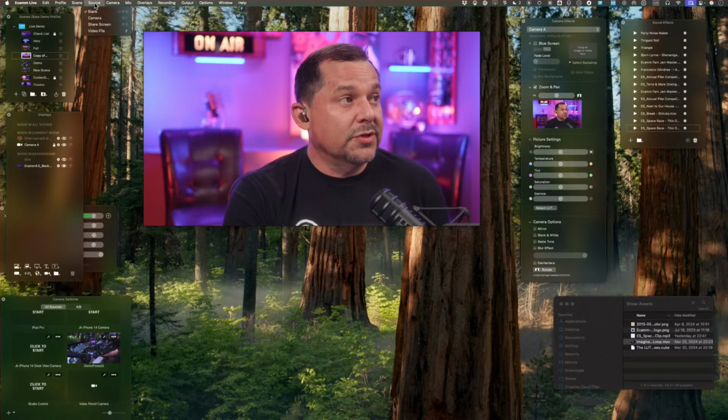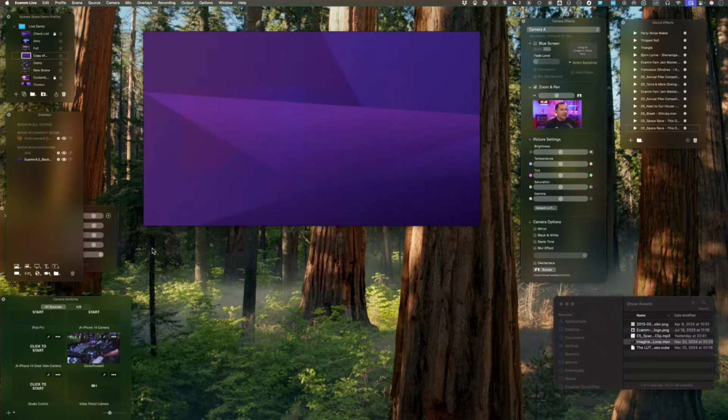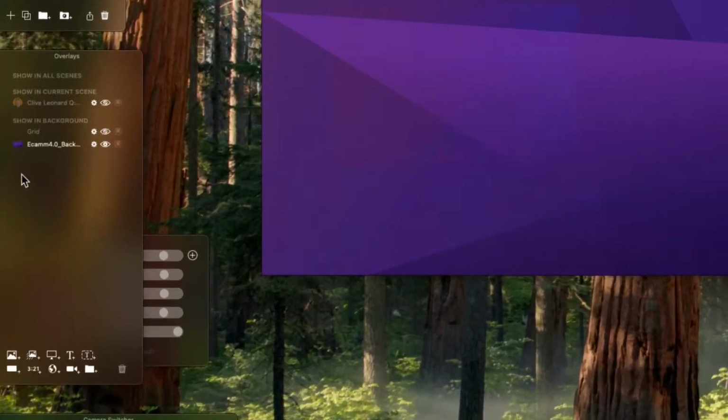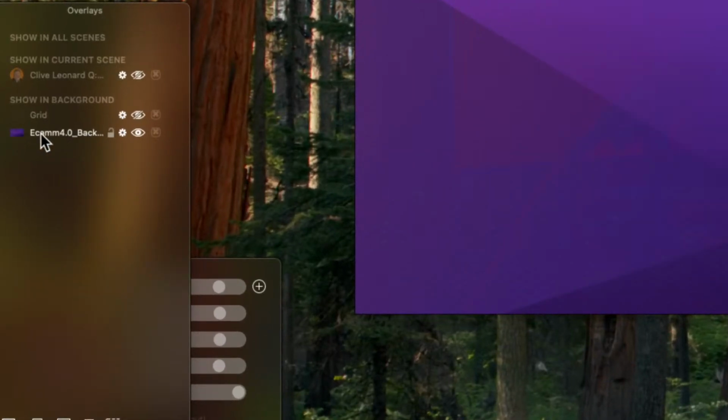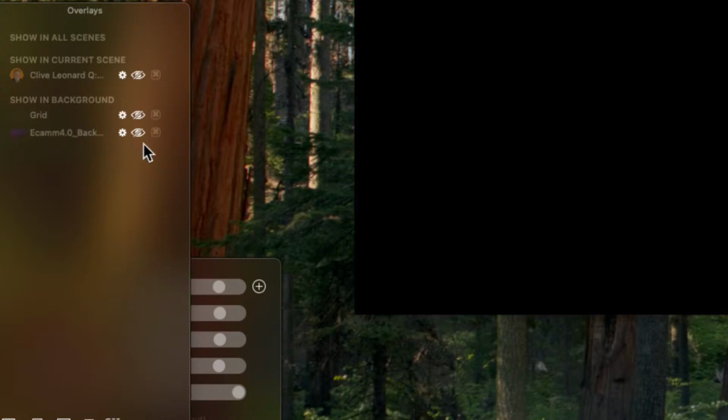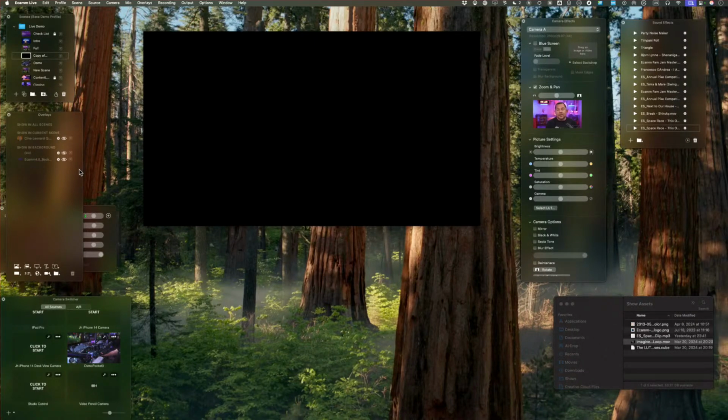But if you go to the source pull down menu and select blank, and assuming you don't have a camera overlay in there, this is what you'll get. And it's just blank. Now, why is it showing a background? Well, if you look here, you see there's the background image. Normally, if you don't have anything in show in background, it'll look like that. It'll be black.